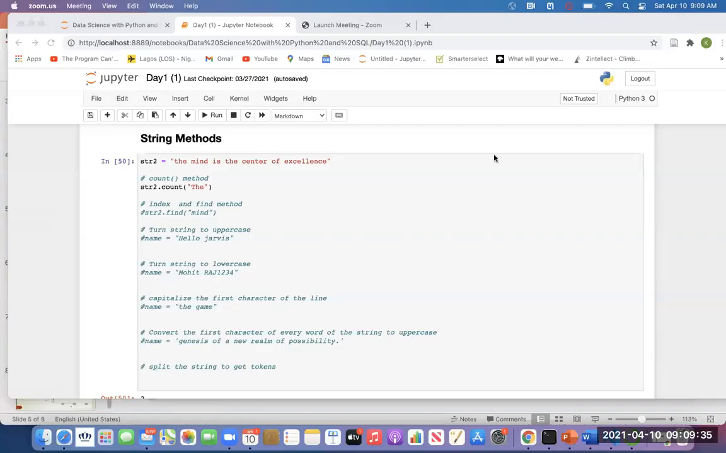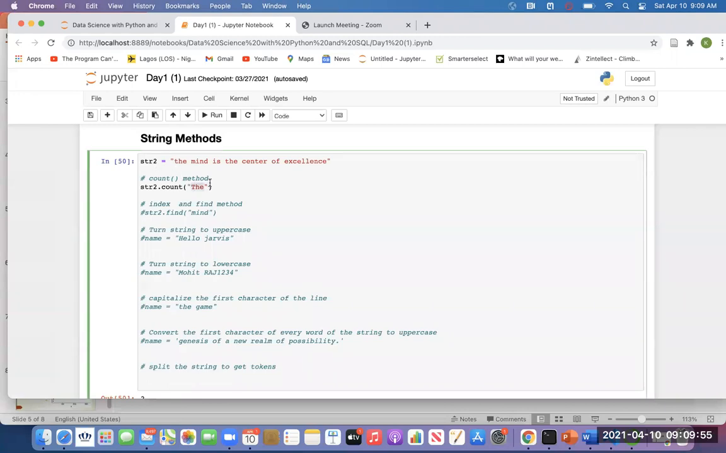Okay, so the last class we stopped at using the count method. And we said you can use this count method if your goal is to count the number of occurrences of a particular letter or a particular word. For a particular word, in this case, for instance, you want to count the word THE, you want to count how many times this word occurs.